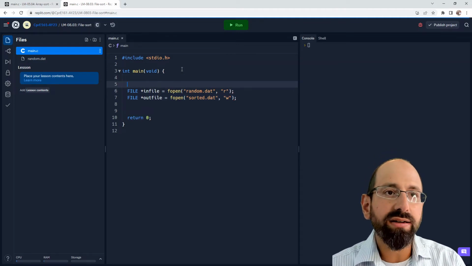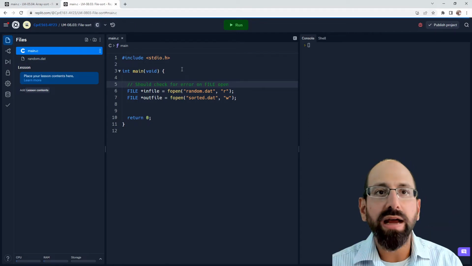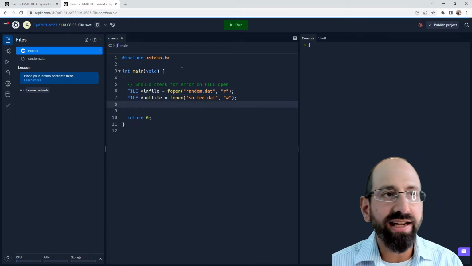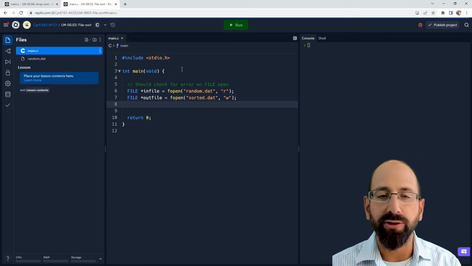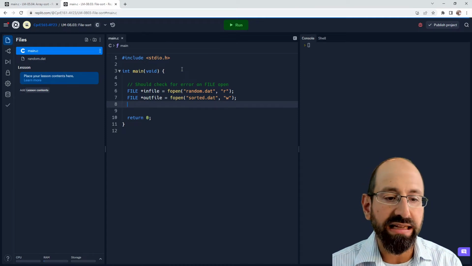And I'll leave a comment here for brevity that we should really check for error on file open. But who has time for that? I know random.dat exists right now, and I know I can open sorted.dat, but we should do that if equals null check and exiting out and all those kind of things.